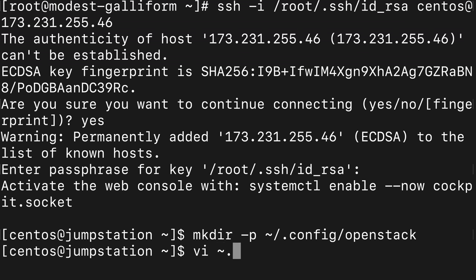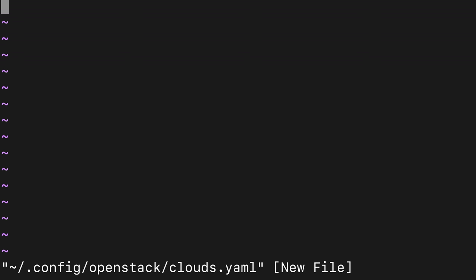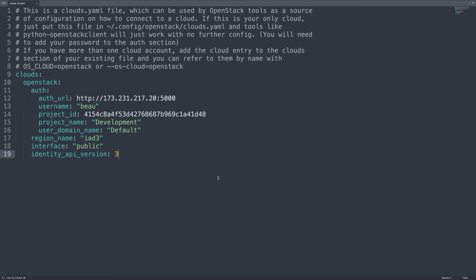So I'm going to navigate to the directory that we just created, and then I'm going to call this clouds.yaml. Okay, now we have to get the contents from the clouds.yaml file on our local computer into this instance. So basically, we're going to open up clouds.yaml in a text editor on our local computer. Okay, so I've got clouds.yaml open.